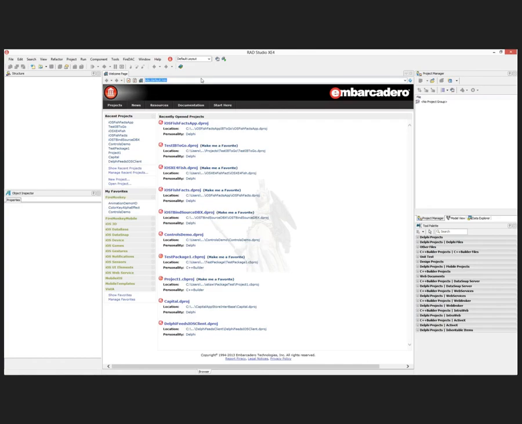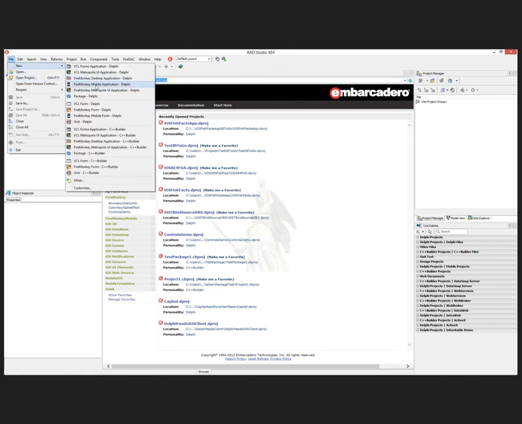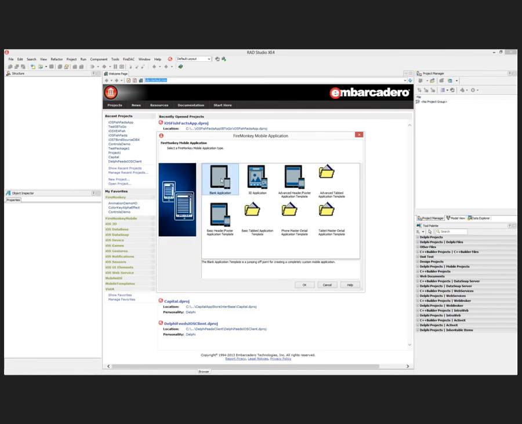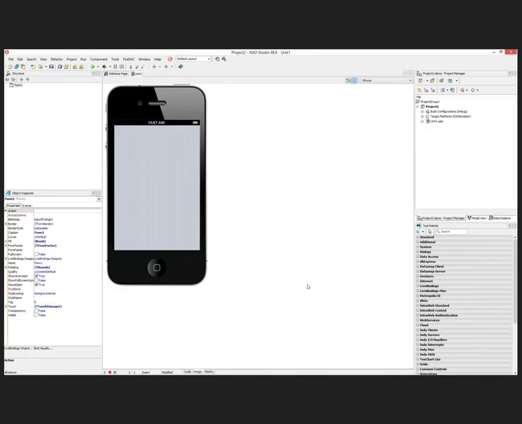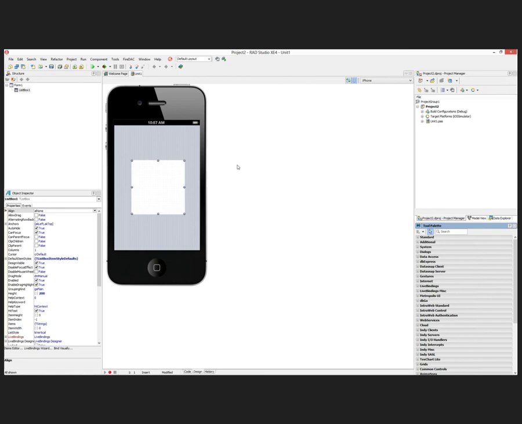Here we are in RAD Studio XE4. I'm going to start with a new FireMonkey mobile application. I'm going to make it a blank application. The first thing I want to do is drop a list box on here. I'm going to use a list box to display the values from the InterBase database. All of you who are familiar with Delphi, this is all familiar. We're doing nothing new so far.